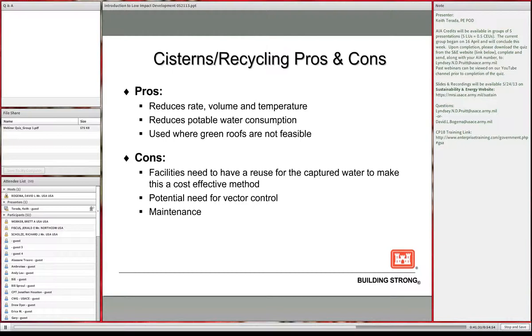There are some maintenance issues again. We need to make sure that we clean the debris out of the screens. Larger systems will require maintenance on filter systems and pumps, if used. So again, these need to be considered in the project design and in the maintenance costs for future use and O&M.